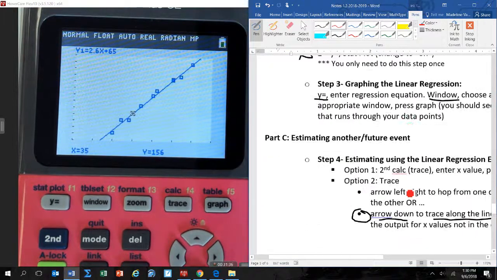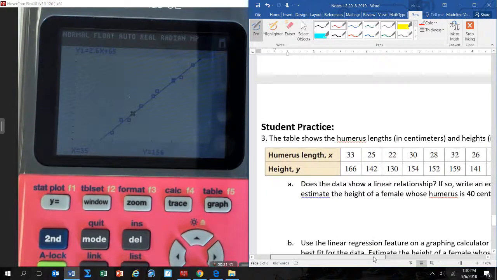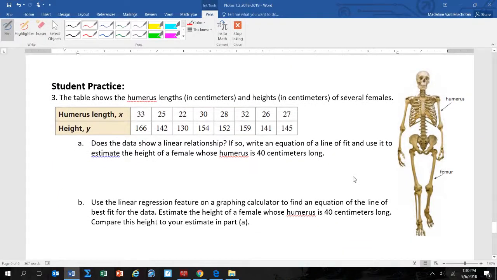All right, let's go ahead and I'm going to scroll down to where it says student practice. Does everyone see that? It says the table shows the humerus length. That's right here. Where's the humerus? I put the picture of the bone guy on the second page because I couldn't fit him on the first page. It's pointing to the femur, so you don't forget what that is. Now it's pointing to the humerus, so you know where that is. We're finding the humerus length compared to height.